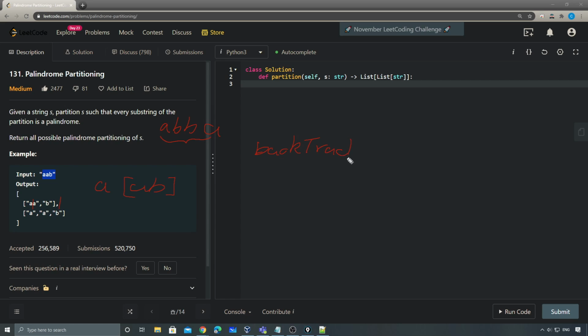backtrack, right? So the first parameter is always the start index, where it's telling us where we should start, right? Basically, it means that we have partitioned all the strings before the start. Now I'm going to try the partition from here onward, and then we're going to have a current partition, right? Current partition means the current partition list here.